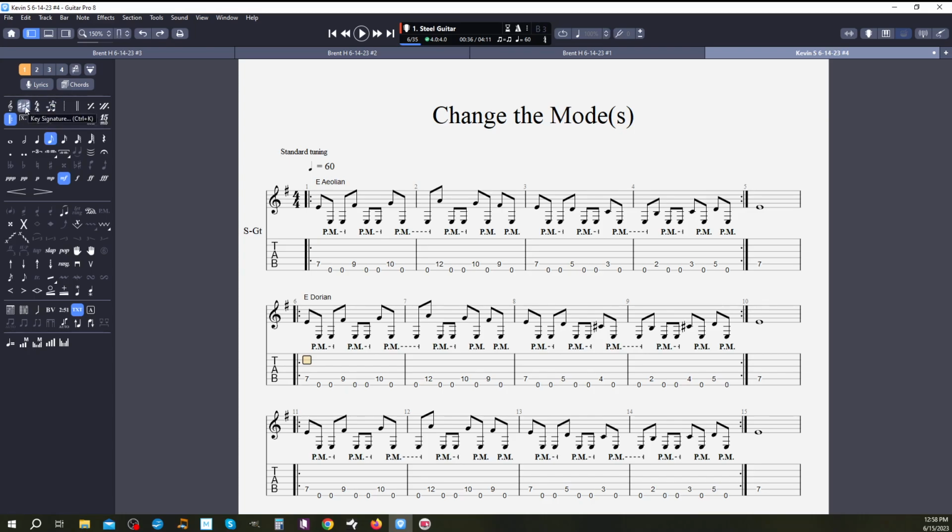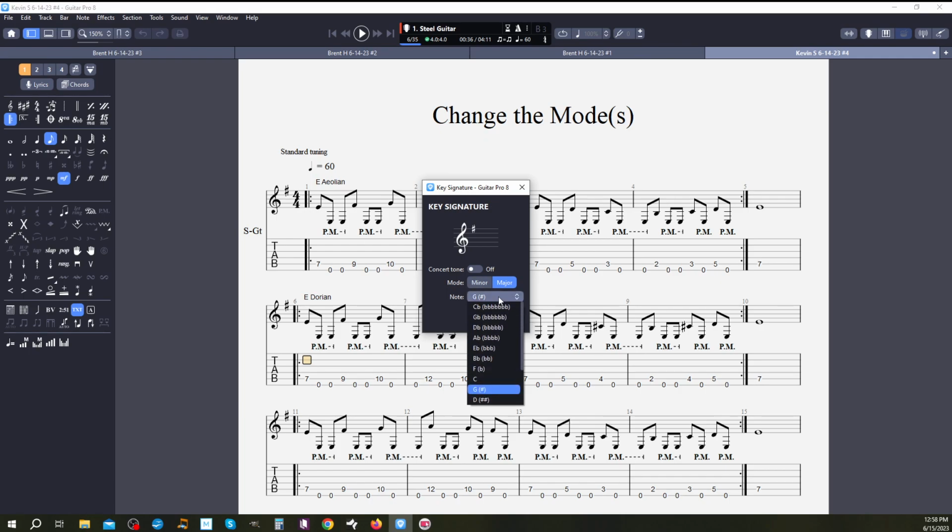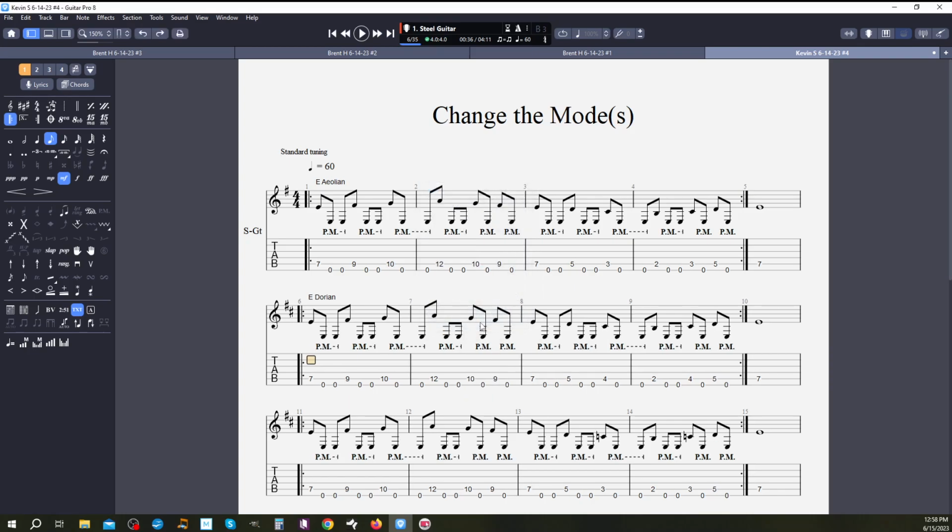So come over here, click on that, drop it down, key D, and there we go. I want you to do that for each mode that you input. This way you get used to thinking about the key that you're actually changing it to. Because when you're changing modes with the same root note, like what we're doing here, each one of these modes will be a new key.